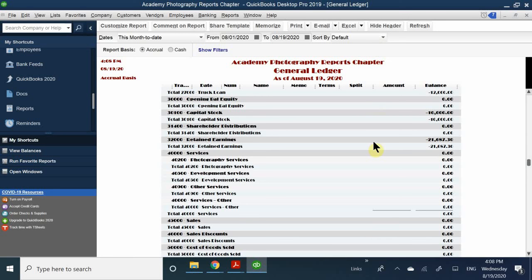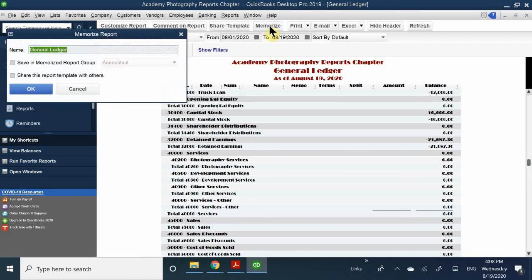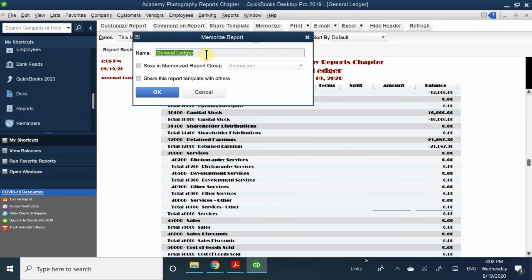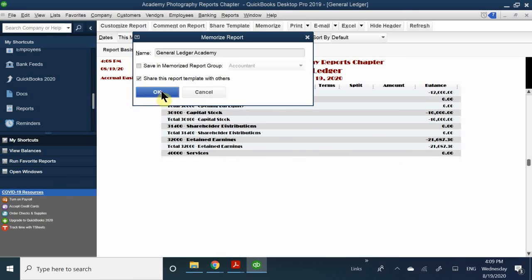And the great thing is, after I've applied this, let's say I do another report and I want it to apply the same exact heading. What I'm going to do is come up to the top and memorize report. All right. And by memorizing this report, I'm going to call it, so right now that says General Ledger Academy. Right? So the question here is, do you want to save it in Memorize Reports group, or do you want to save or share this report template with others? And I'm going to share this report with others. I'm going to click OK.